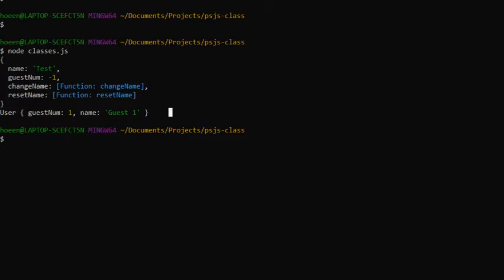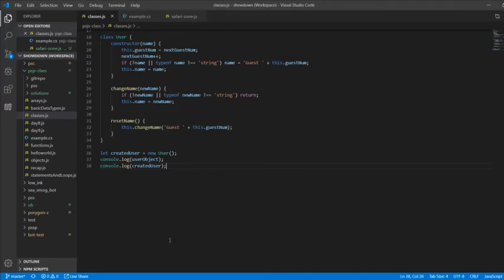These two are basically identical. The only difference is the name property's value and the guest num value, which is fine. They're meant to be customizable. So let's do something with this. If we wanted to modify created user's values, we'd have to do created user.name equal whatever, and we'd have to validate each time, and that can be messy. But if we want to modify our user, we can just go ahead and make some changes.